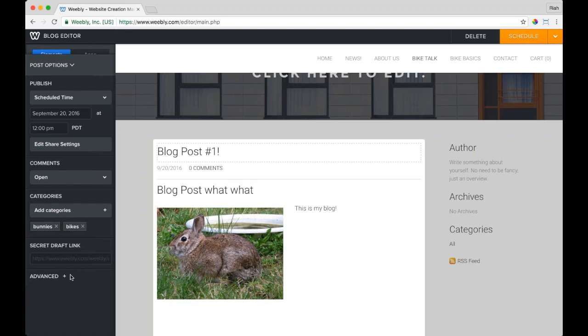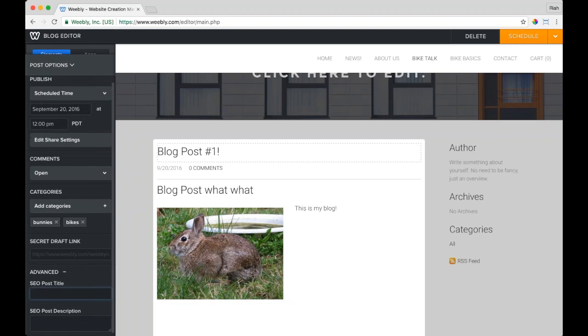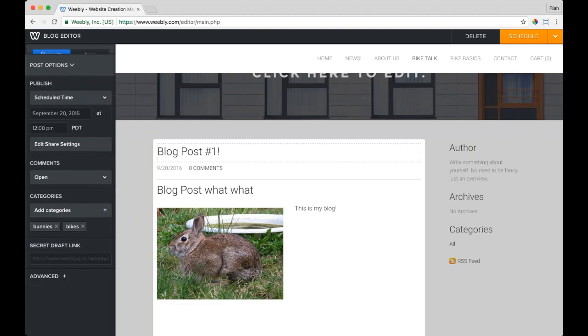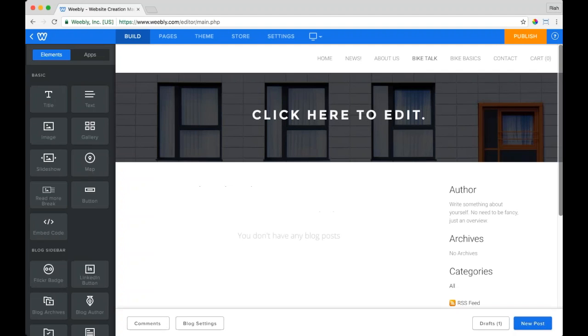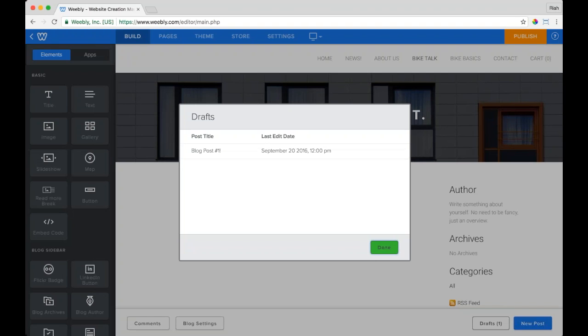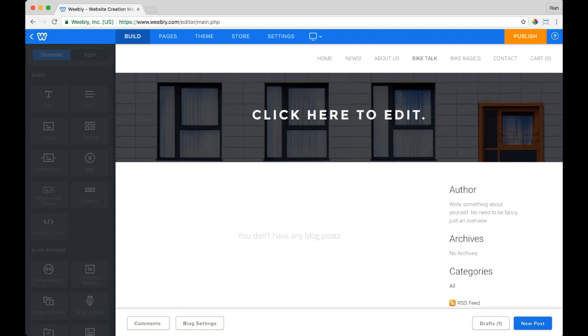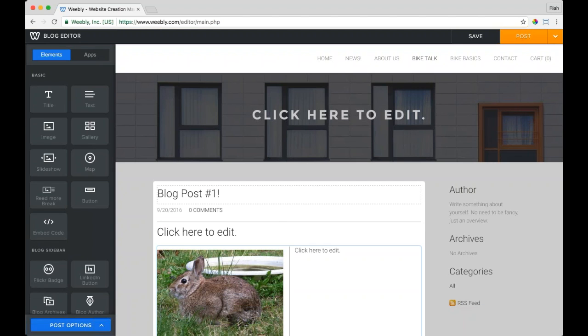Here's your secret draft link and some SEO under advanced. All right. Instead of scheduling, I'd like to return it to immediately. And then I'm actually going to save this because I'm not quite done yet. So now next to the new post button here on the bottom right, we have a drafts button. If you click on it, this is where my draft appears. I can click on it again to edit.